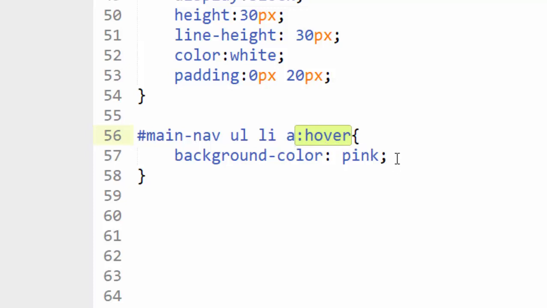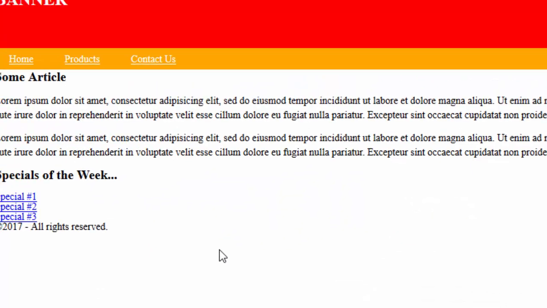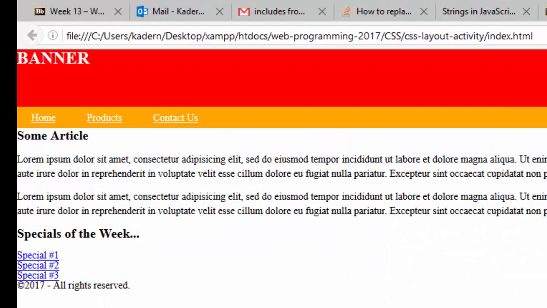And then what we're going to do is make the rollover change the background color to pink when we roll over these. So I'll go ahead and save this, go back over to the browser, hit refresh, and now when I roll over you can see the background color is pink. Okay, so we're done with the nav bar for now.